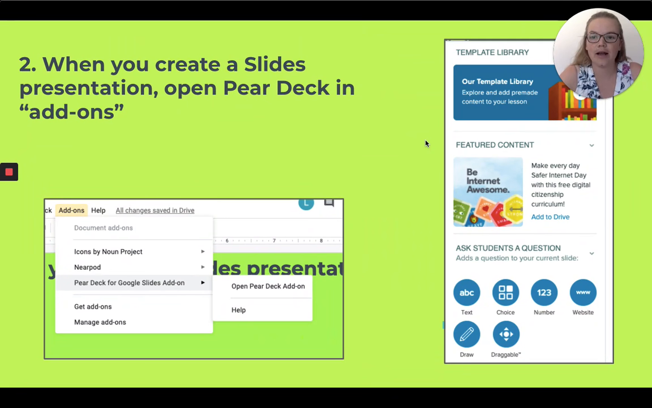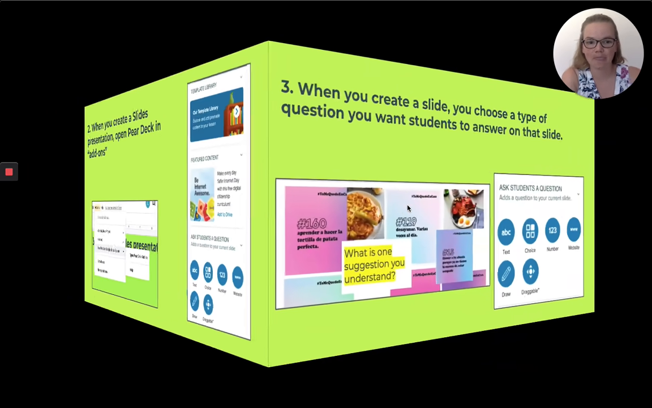Once you have Pear Deck, you're going to open up your Google Slides presentation, whether it's already made or you're making it, and then again, go to add-ons. You'll see Pear Deck for Google Slides add-on and click Open the add-on. When you do that, you'll get a little toolbox at the right side of your Google Slides screen with a bunch of different options for questions that you may want to ask students.